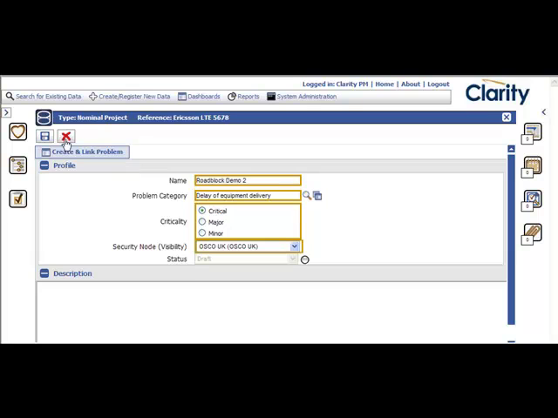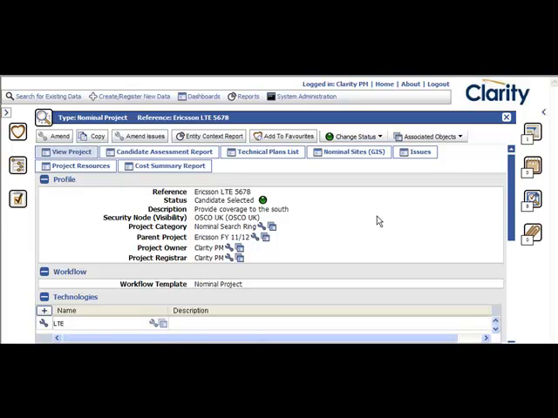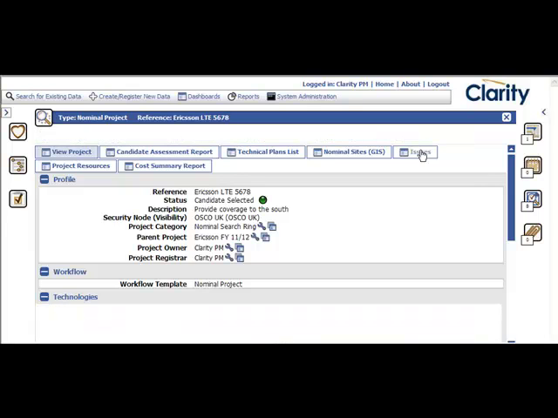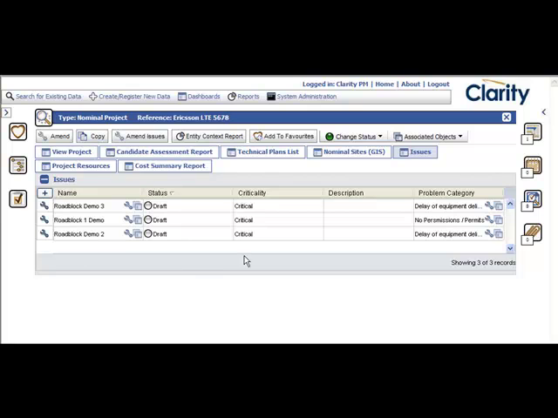The criticality can then be apportioned, but here we can see that the system intelligently looks through the mandatory field boxes that roadblock demo 2 has already been selected against this project, so the user now has to amend that item, and by saving it allows the roadblock or issue to be attached to the project, as we can see here by selecting the Issues tab, that simply details all of the issues against that project.